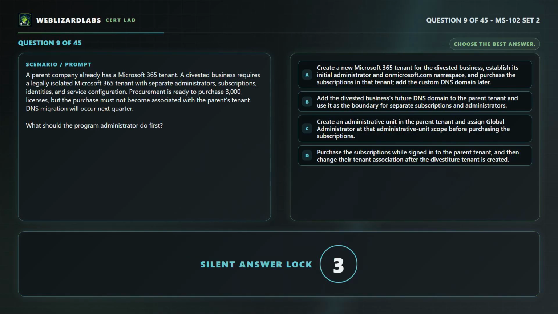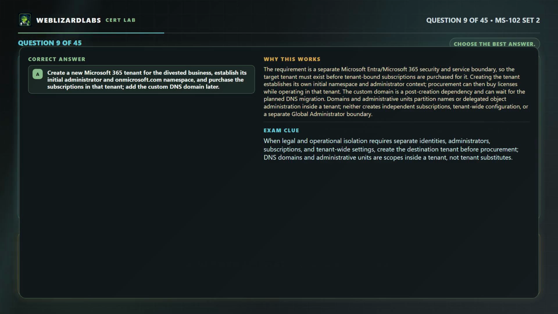Lock in your answer. The correct answer is A. Create a new Microsoft 365 tenant for the divested business. Establish its initial administrator and onmicrosoft.com namespace, and purchase the subscriptions in that tenant. Add the custom DNS domain later.